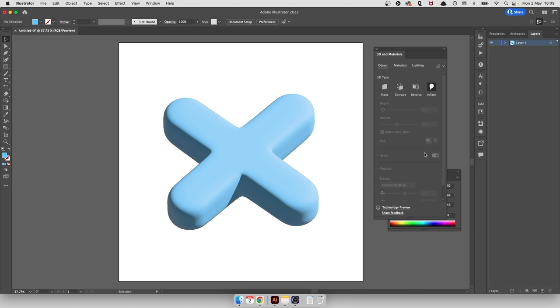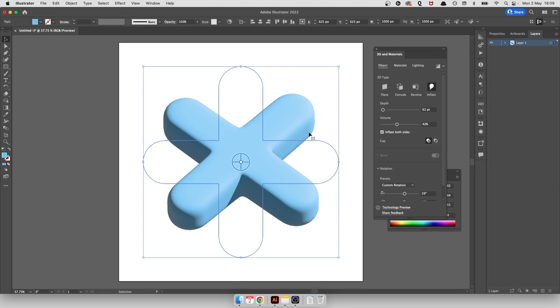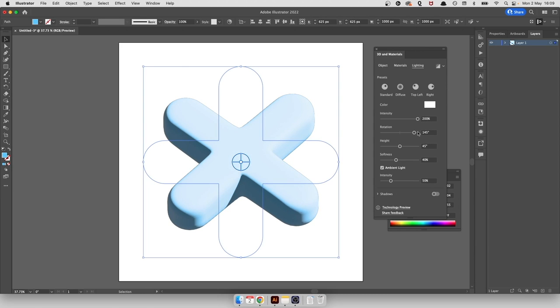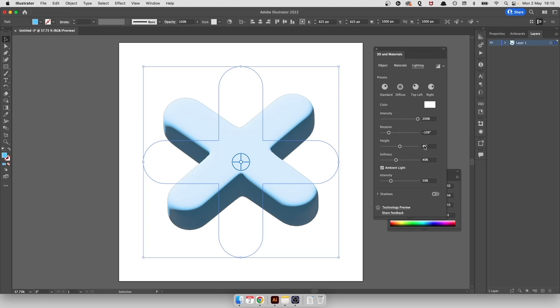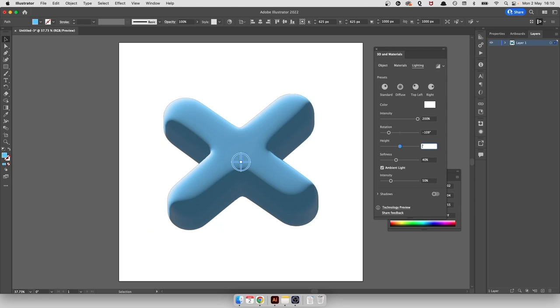Then we want to change the lighting. This is really important. You want to get a nice graphic look to the image. So we go to the lighting tab, bring the intensity right up to the maximum. And you can use the rotation bar to change where the light source is positioned. So we'll get this down to about minus 110. And then we could bring the height up a bit, just to 54.